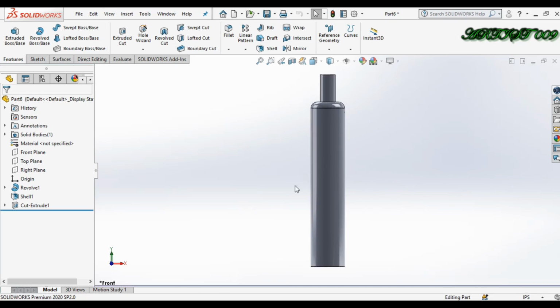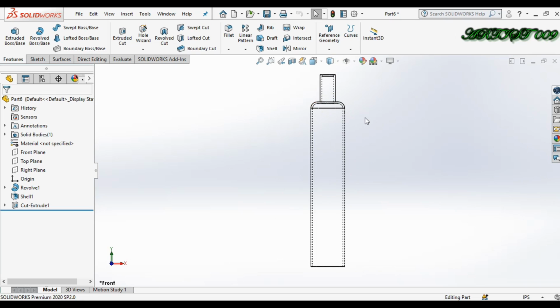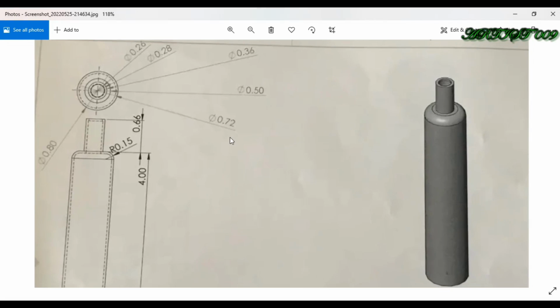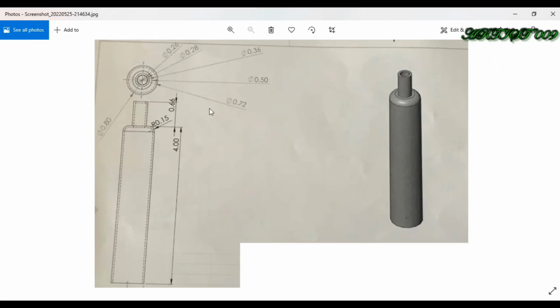Now we make this part also. If you make wireframe here, you will get both parts the same.